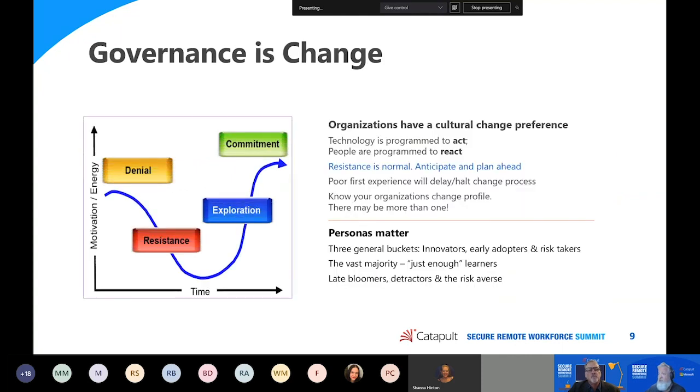So governance is change. When you apply governance to your organization, and when we talk about doing things for people, a lot of it is understanding that people are going to be resistant to some of the people, process, and technology changes that have to happen to govern your environment. Technology is there to act. People are programmed to react, and so we have to anticipate that there's going to be some resistance to that change.